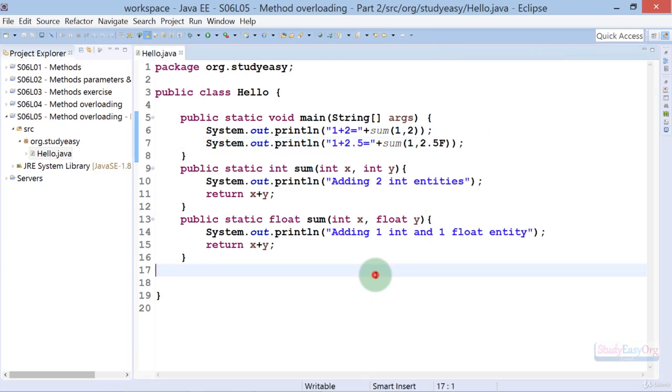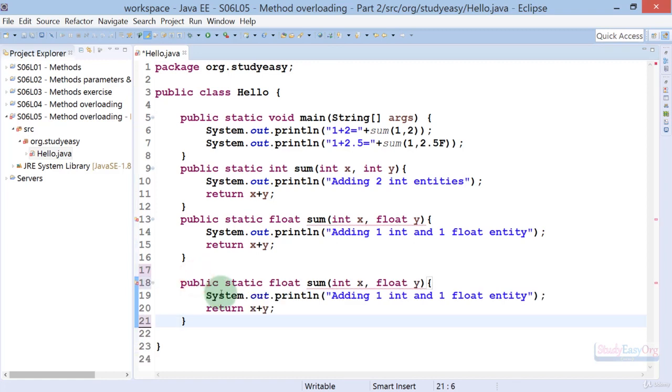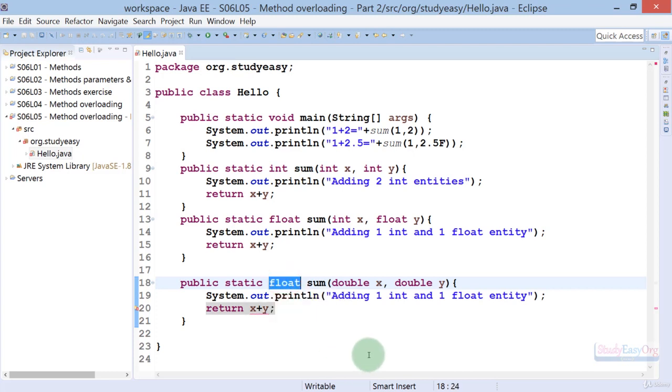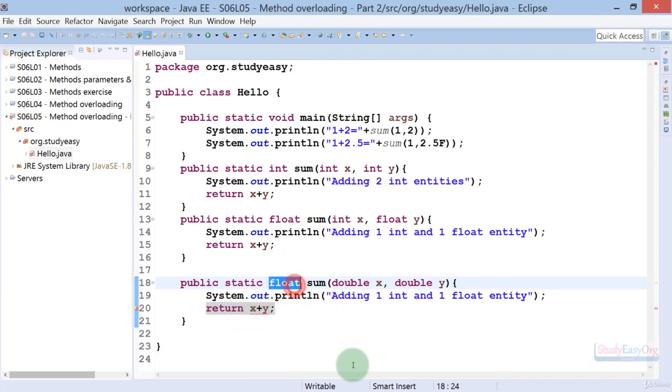So this is good. Now let me again copy this particular method and paste it in here, and let me fix the issue. We will receive double and double, double x and double y. Again, the signature of the method is changed, so definitely we can overload this method. And as we are receiving double and we are returning an int value, definitely there is some issue. We can fix the issue by changing the return type, or we can also typecast. So let's change the return type, that would be a better option, and our issue is fixed.